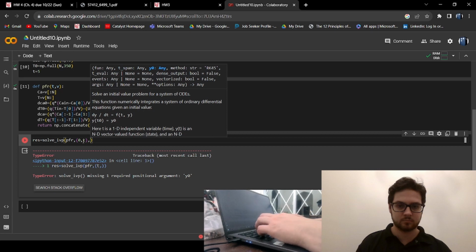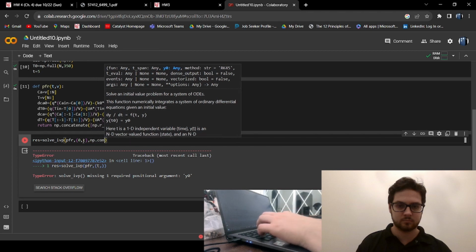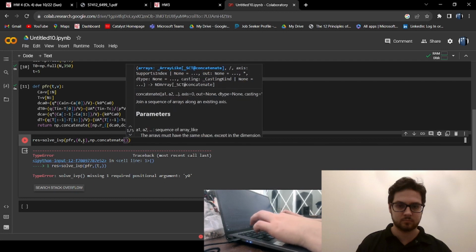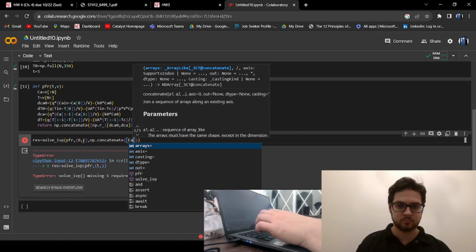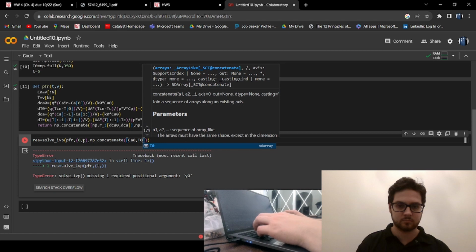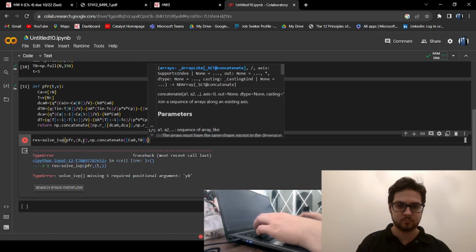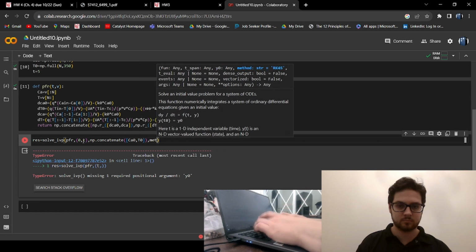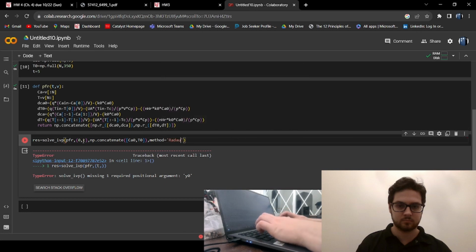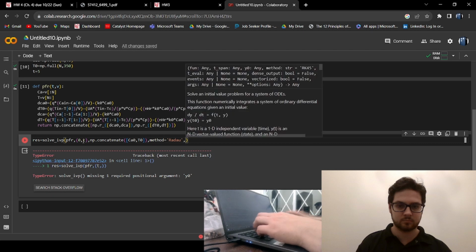The Y0, I don't think we care about. Actually, wait. Y0 will be... And then we want CA and T0. That's the right way you do it. Method is DOP, and then dense output.